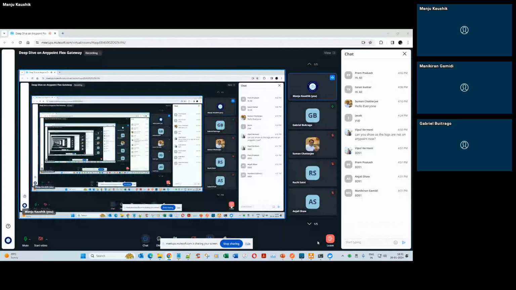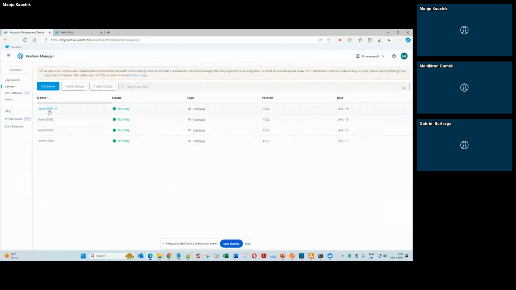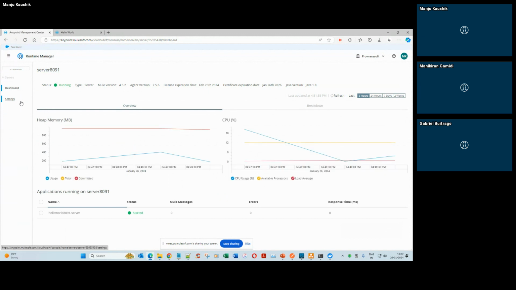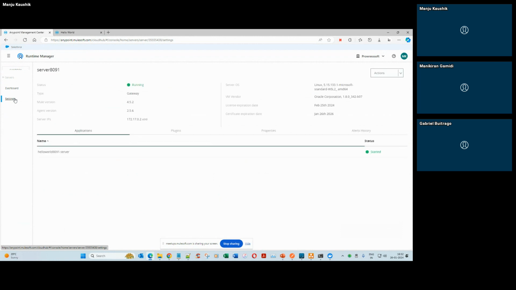Can you show that the logs are not in Anypoint? Okay. See here. This is a server. I go here. See this. The usual logs that you see, they're not there.